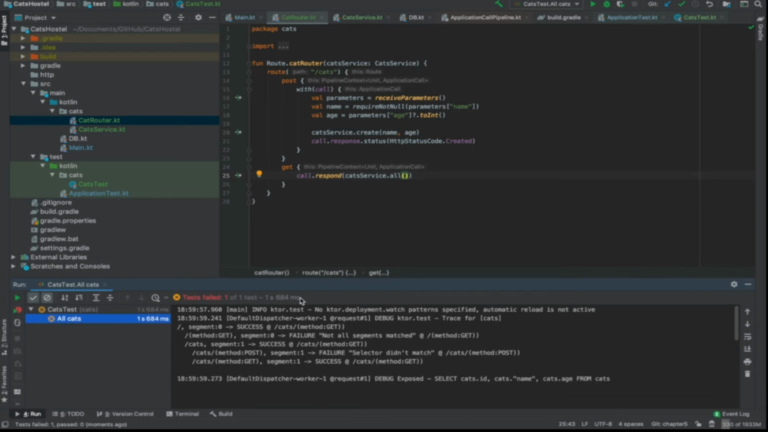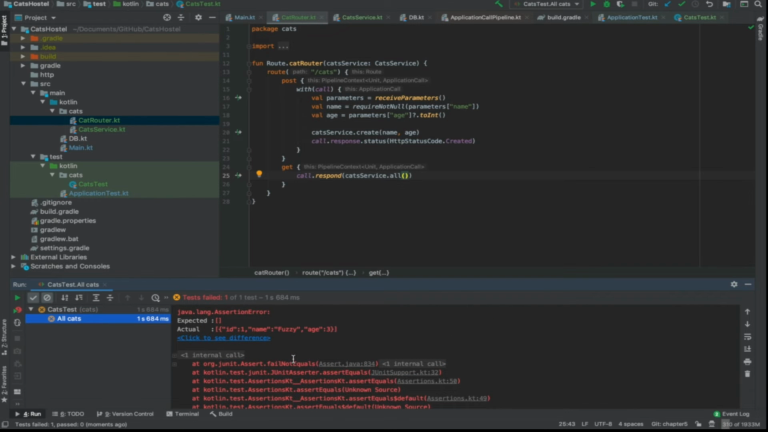Yeah, and now we fetched the cat, which is in our DB. It failed our test, but it proves that our DB at least is populated. In the next video, we'll see how to clean our database after each test. And also we'll make sure that our tests from now on are idempotent, meaning no matter how many times we run them, they would still produce the same results.